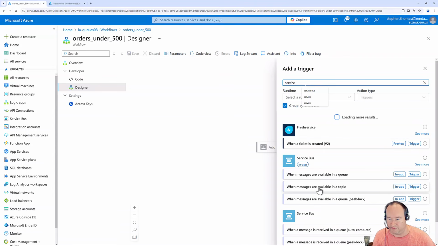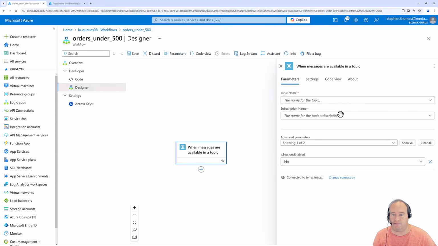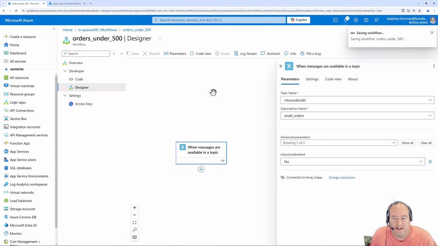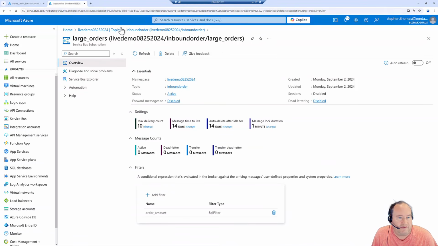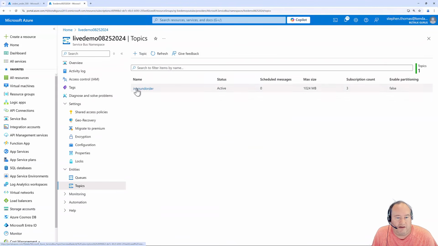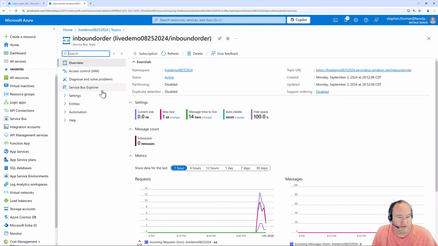Go to my service bus, in-app topic. And now we are all set for all of our orders. So let's go ahead and see this in action. I'm going to go back to my service bus namespace. I'm going to go to my topic here and use the Service Bus Explorer.